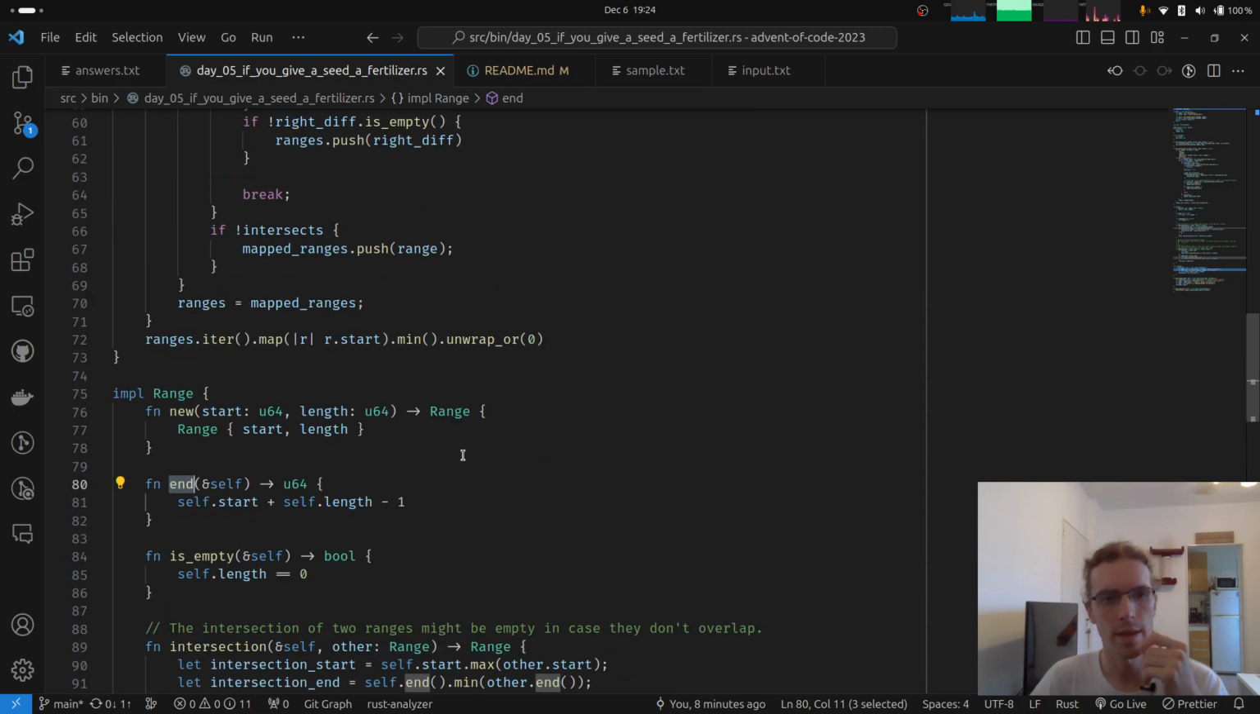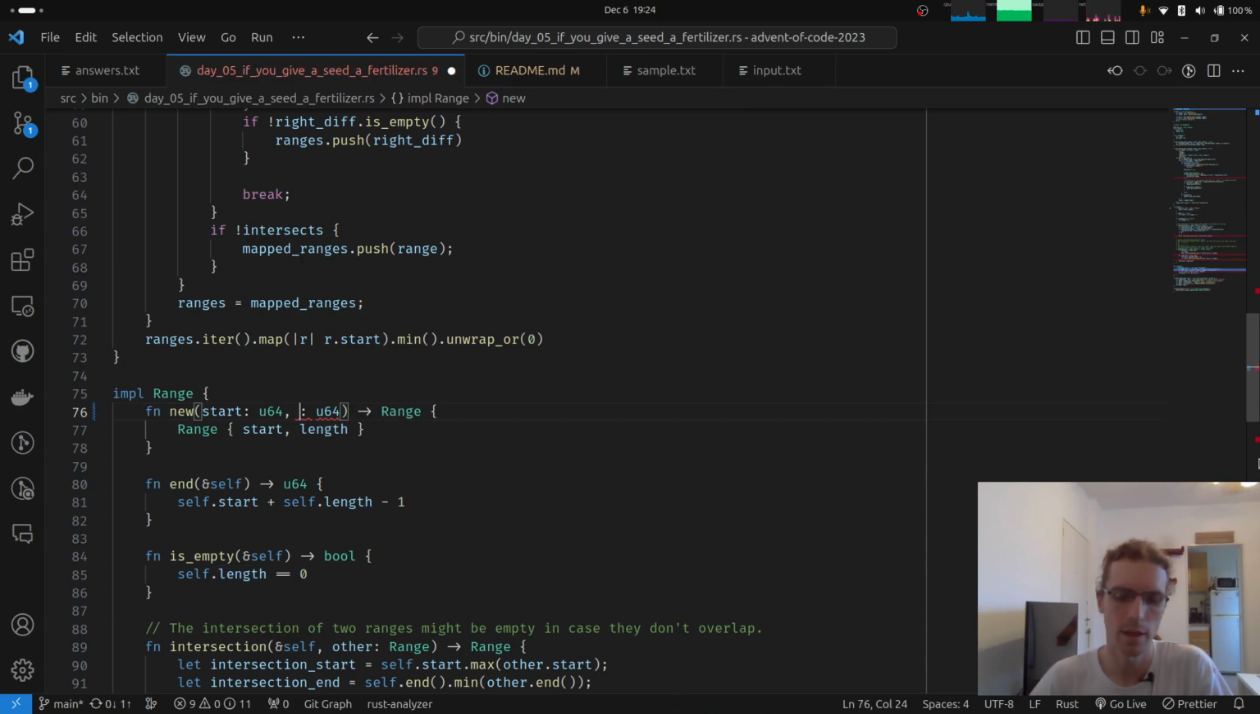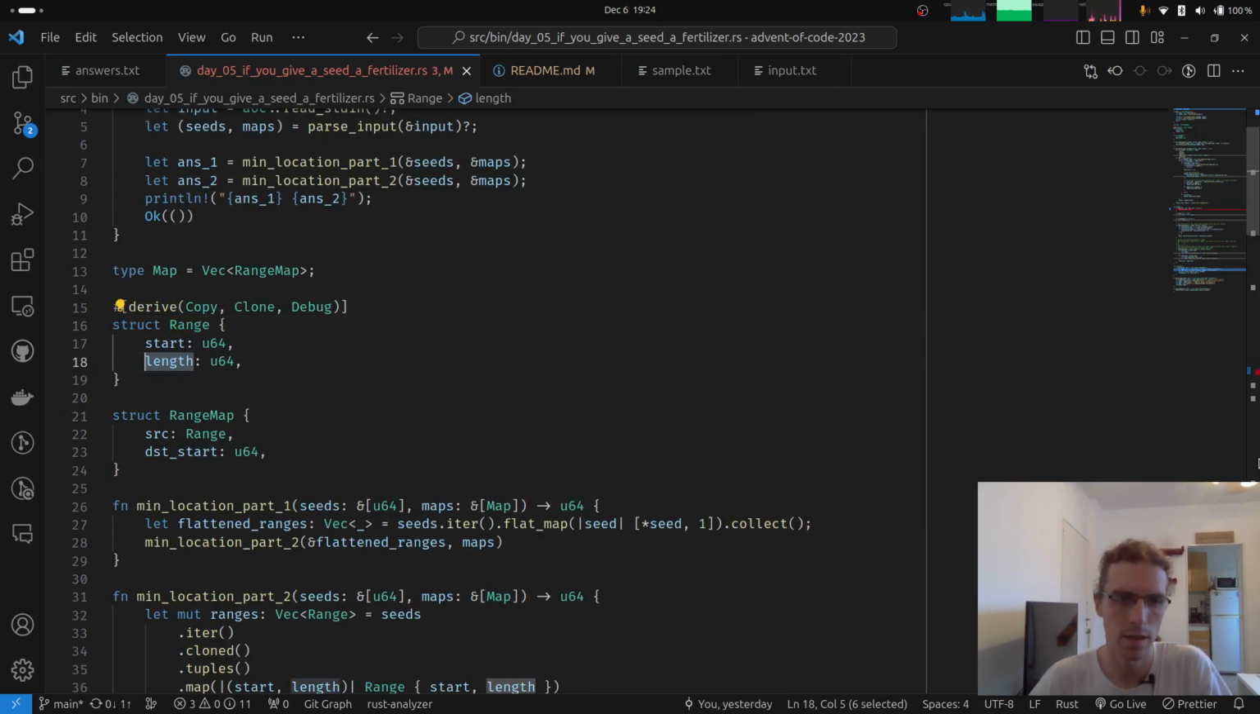So at least in my head, it makes sense to have that. So let's try to model that. Instead of taking the length, let's take the end. And here we're going to construct it like this. And this is going to be a start, end.